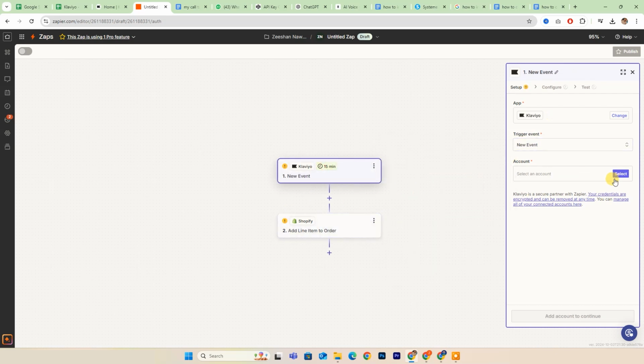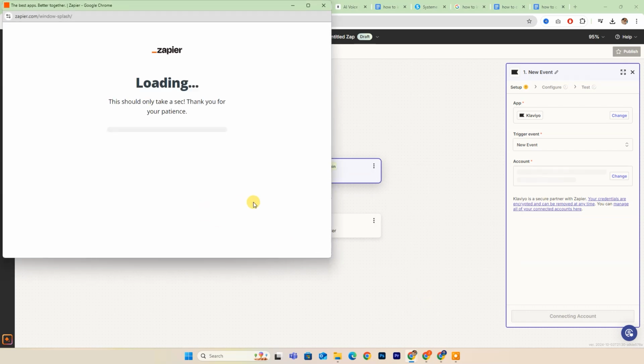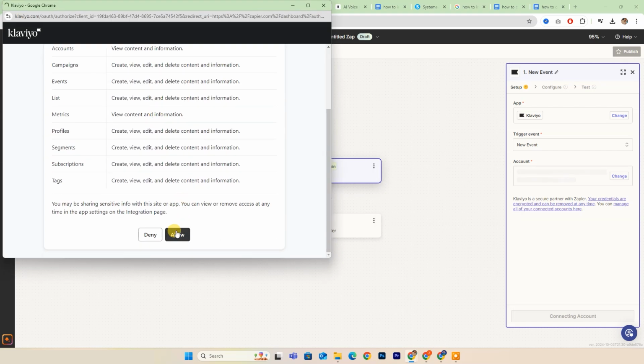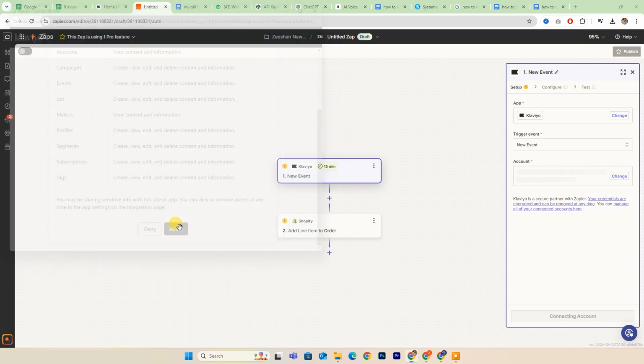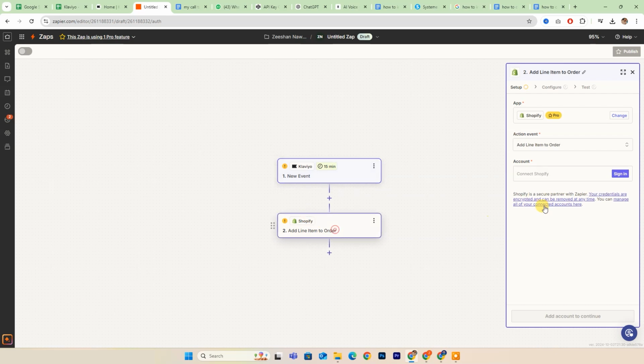If you haven't connected your Klaviyo account to Zapier yet, you'll see a Select option. Click on the Select button, and you'll need to allow the connection, and you're all set. Your Klaviyo account is now connected to Zapier.